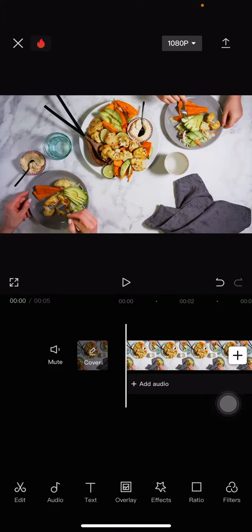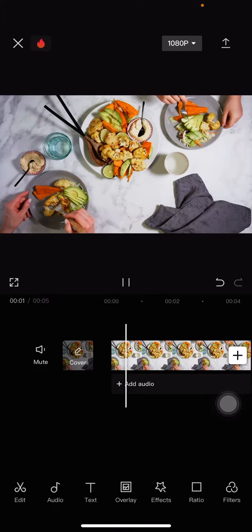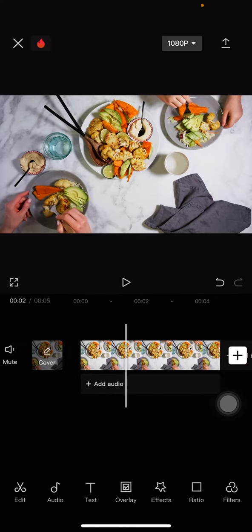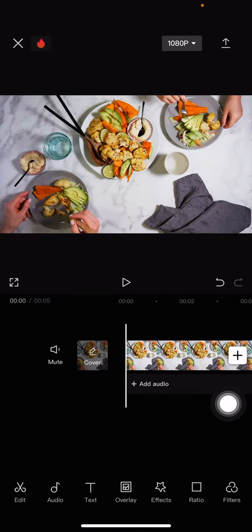So I already opened CapCut, and I already have the clip that I would like to remove the objects in. Okay, so I would like to show you how to remove this part or this object.